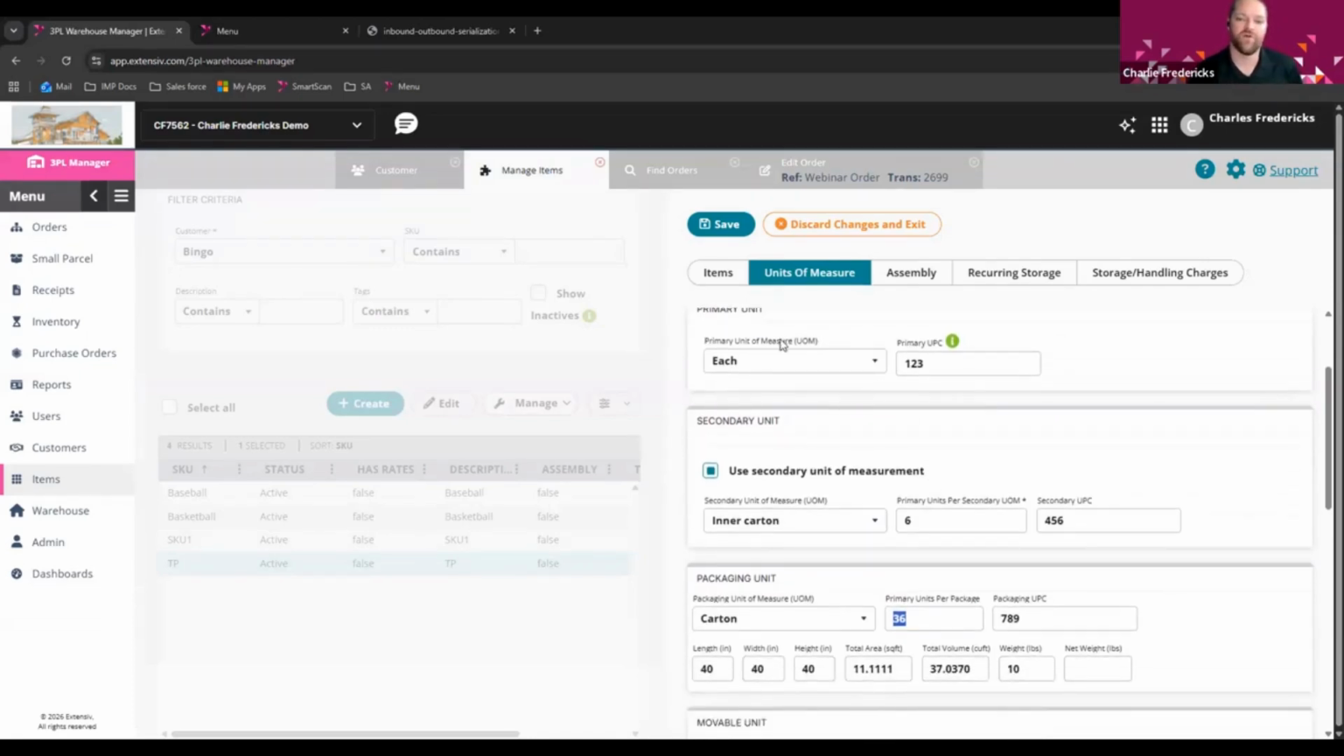Another thing to call out here is that you only ever want to get larger. You do not want to get smaller and then bigger. It should only grow. It should not go from an each to a carton to an inner carton. It's just going to mess up all of your inventory levels. We highly do not recommend that.